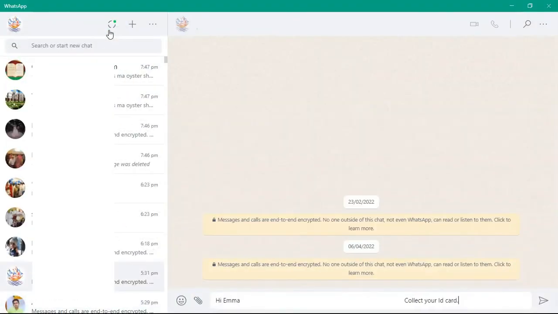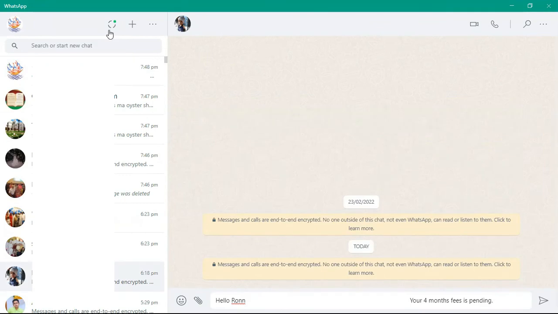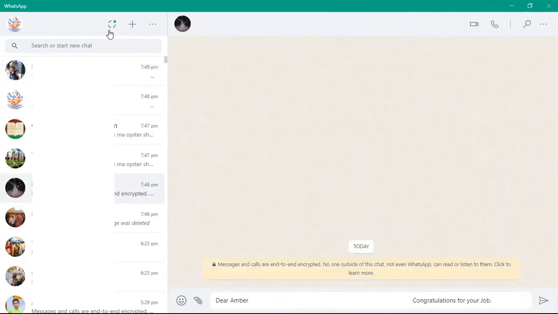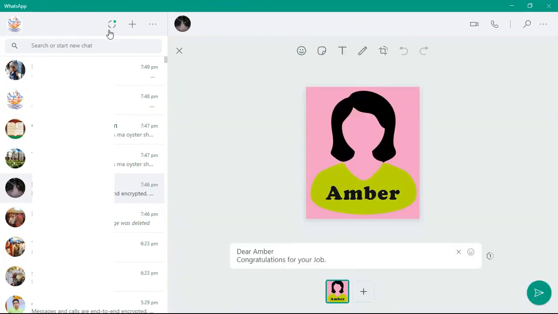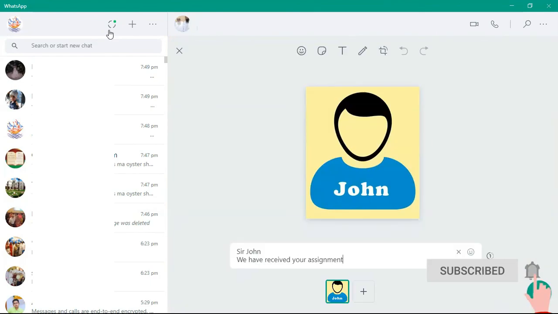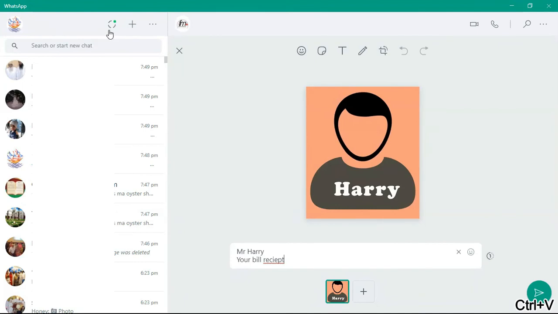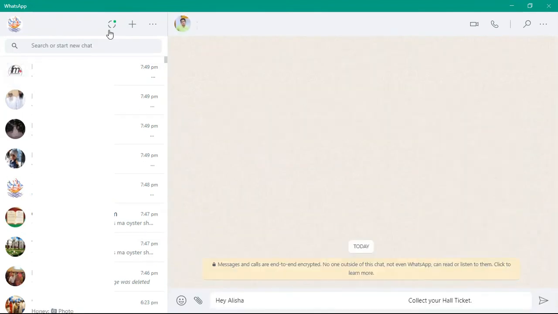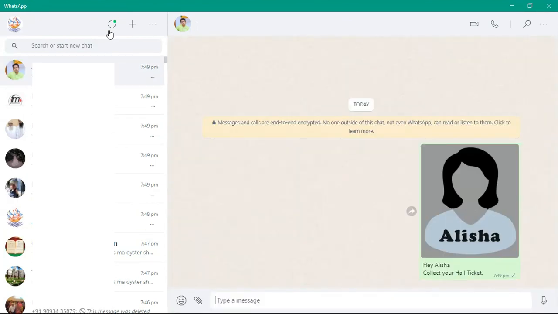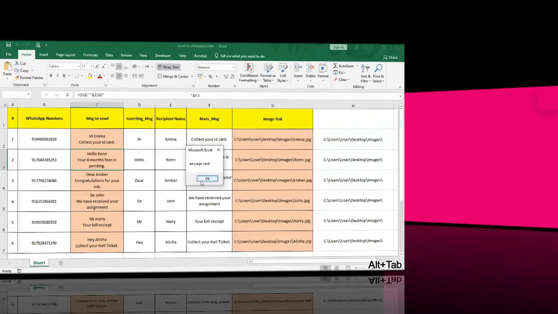Here we can see our macro is opening the WhatsApp application. Now it is asking permission for sending messages. Please check on do not ask again. Okay. As we can see here, our macro is attaching the image along with text and the message is sent. Finally, all the messages are sent to their recipients along with their respective images.